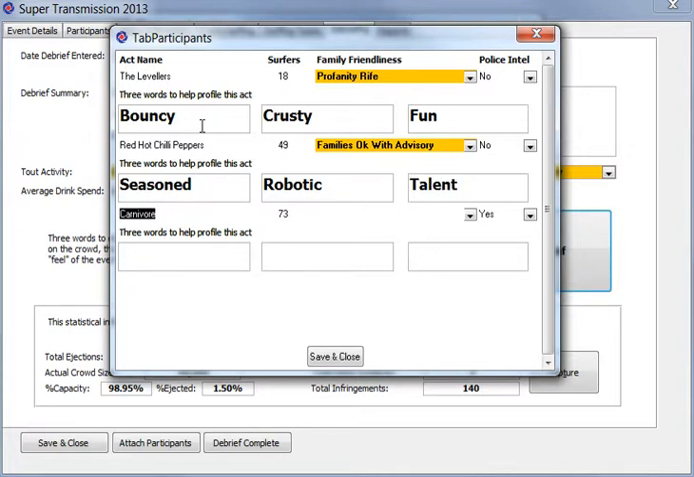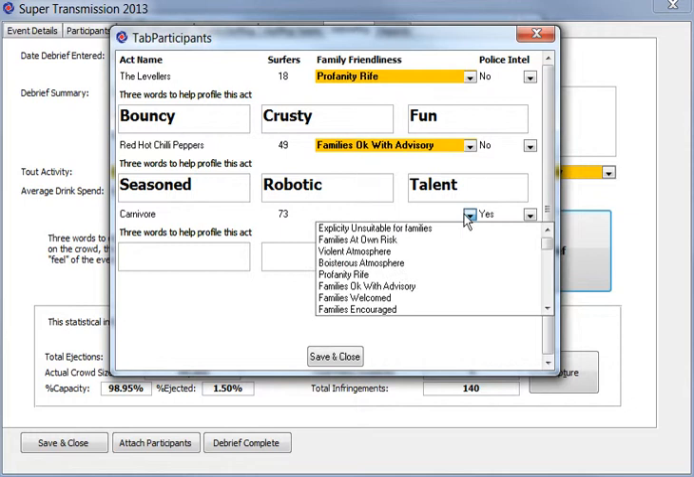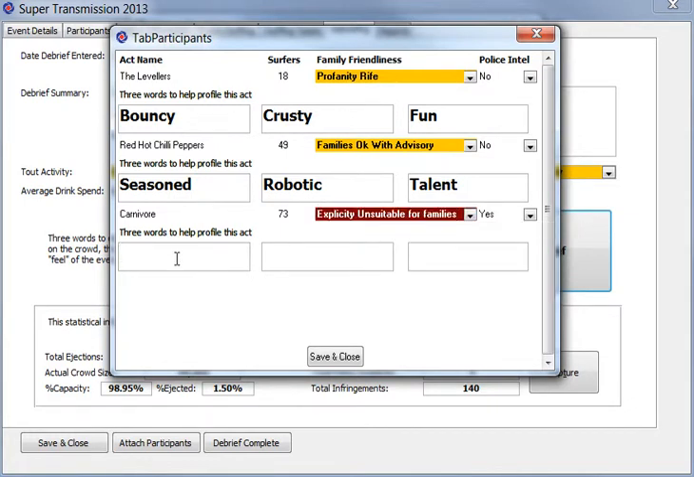Okay, so Carnivore. I will say with Carnivore, explicitly unsuitable for families. You can see it's all colour coded here. You can see the traffic light system in full play. So Carnivore, I'm going to go with rude, mosh pits. I know mosh pit's technically 2 words. And let's go with stage dive. Okay, so it's as simple as that. That's our event debriefed. We hit debrief complete, and that locks the event, prevents any changes being made to it in the future.